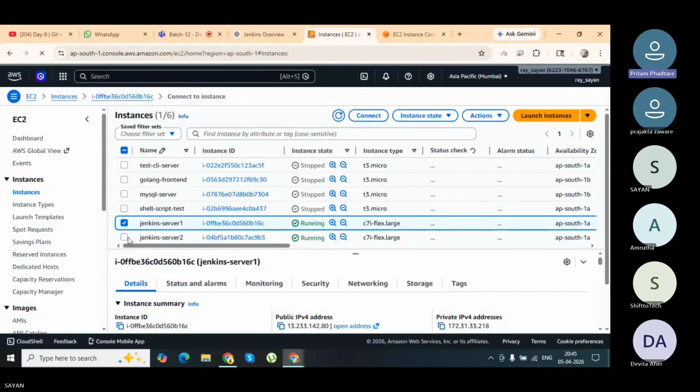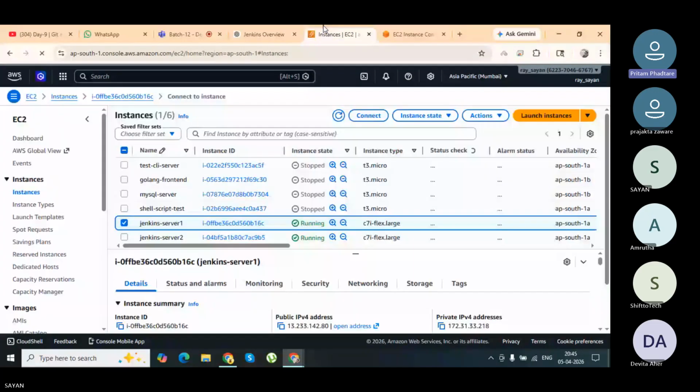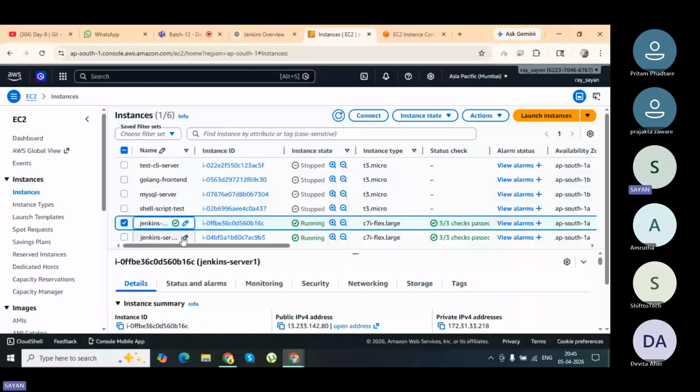Can you rename the instance names? Both the instances have the same name, Jenkins Server 1 and Jenkins Server 2. The first instance which you have selected, rename it to Jenkins Master, and the other one Jenkins Agent. So it will be easy for us to filter out which is the master and which is the agent.